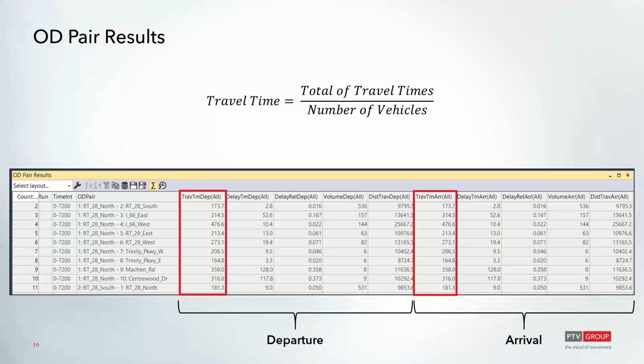The OD pair results contain information about the run number as well as the time interval that they're being collected for. And then you'll also see here the origin destination pair. So it's going to be set up where you've got the OD number shown here and then a colon and then the zone name, and then you'll see the destination zone as well here. And then also within this OD pair result list, we've got two different sections for different aggregated results.